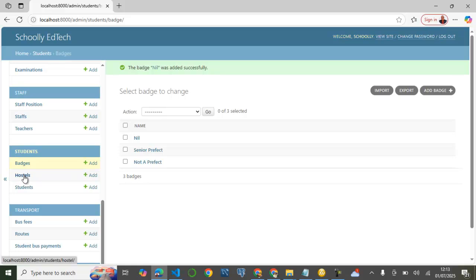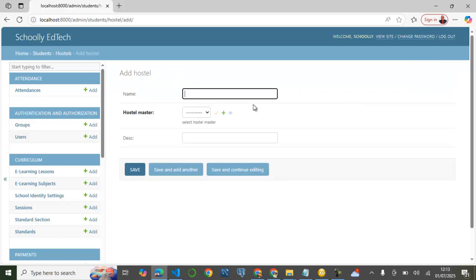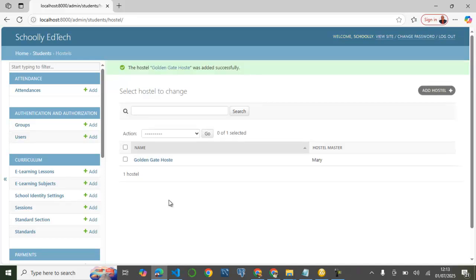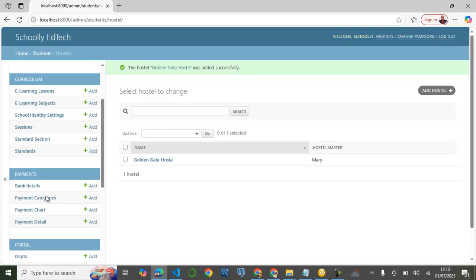Then if you have hostels, you can register your hostels also. Let's say the hostel name is Golden Gate Hostel. Then the hostel master, it will pull out the name of all your teachers. So if there's any staff or teacher that is in charge of it, let's say Mary. If there's a description you want to put there, you can put it there. We want to see the hostel master because we want to manage the hostel also. Then I'm going to save that, so we have registered hostel also.